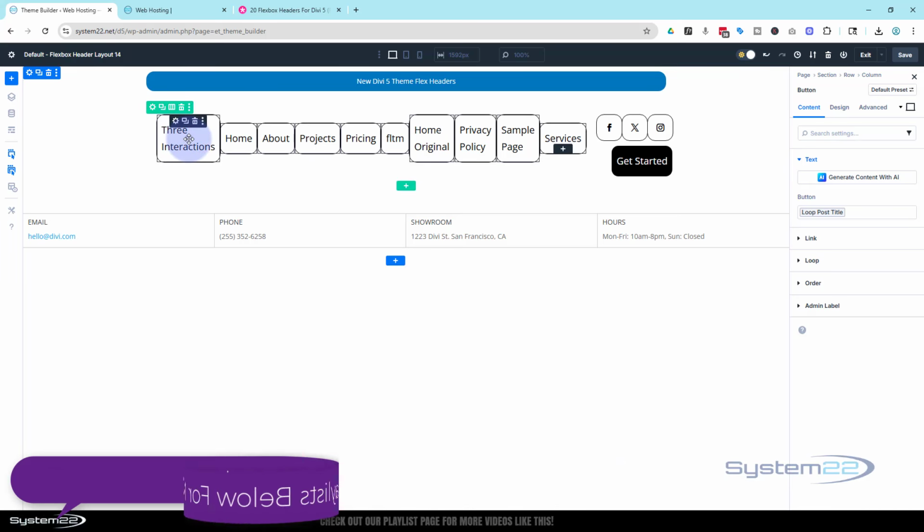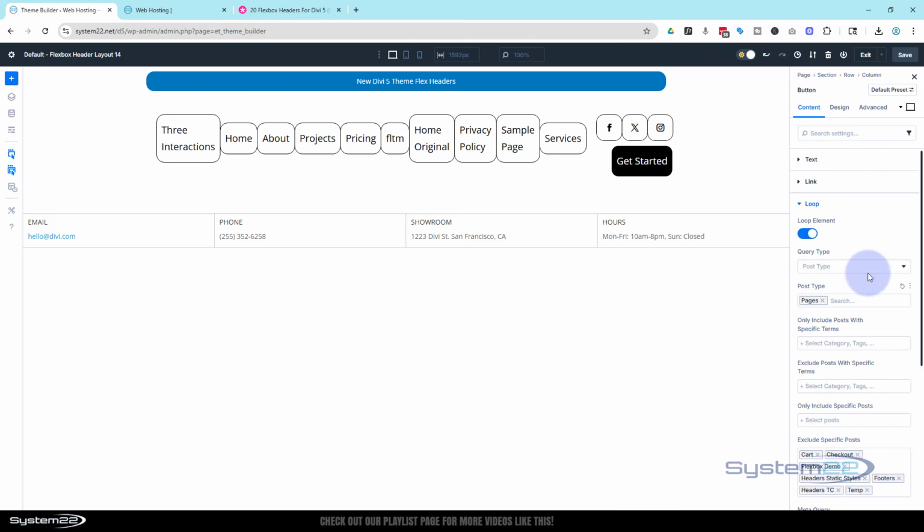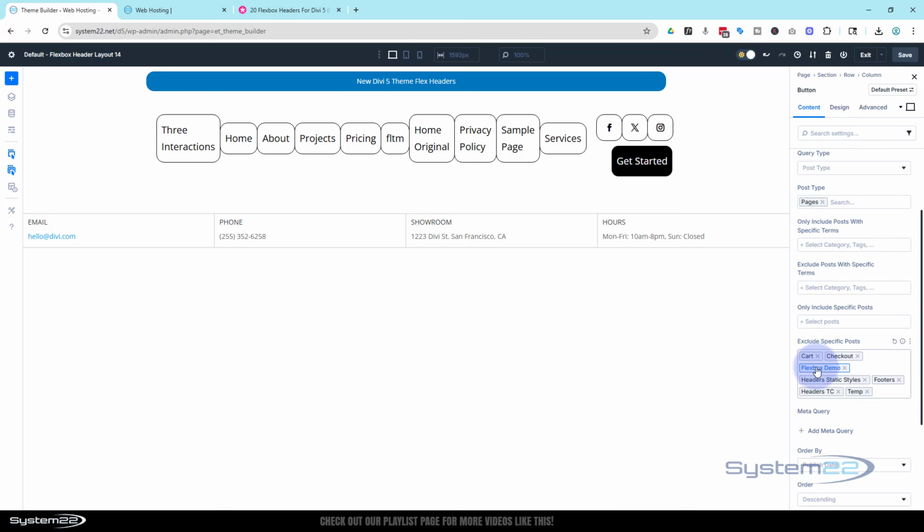So we've got a button here. If we look down here, we've got it looped. It's pulling in pages. That's okay. It's got a bunch excluded here, like the cart and checkout. I really don't need any of those. You can delete these. You can leave them in there if you don't actually have these. There's a little X on each of those.